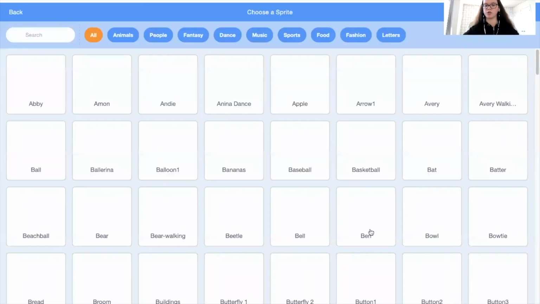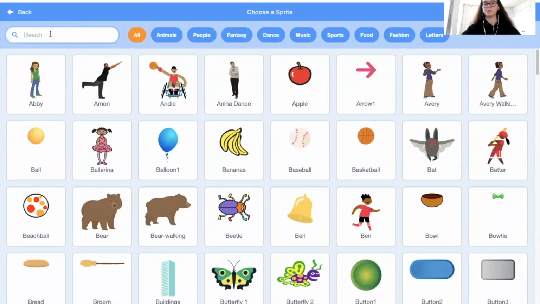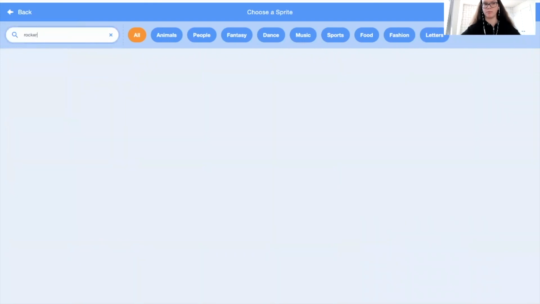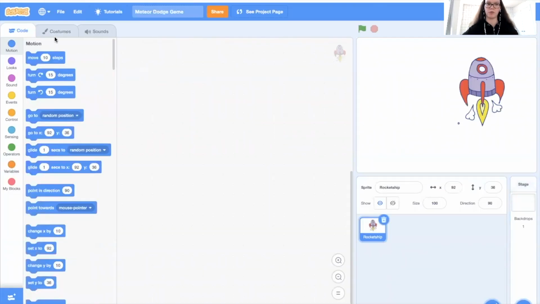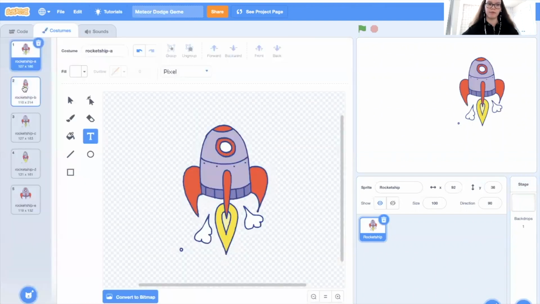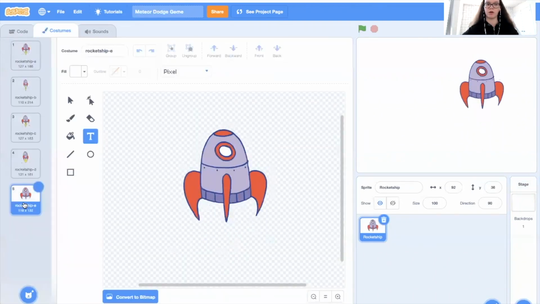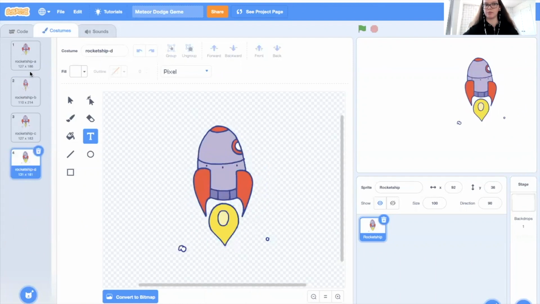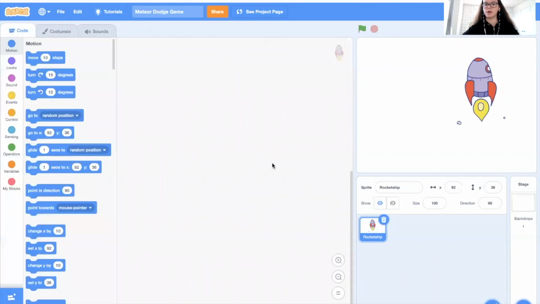We'll start by searching for a sprite, and in the search bar, you're going to type rocket ship. So you'll see this sprite here is the one that we're going to want to choose. We have 5 different costumes here, although I don't need the last one, so I'm just going to get rid of it. So now that we have our rocket ship, we can get on to make our explosion animation.